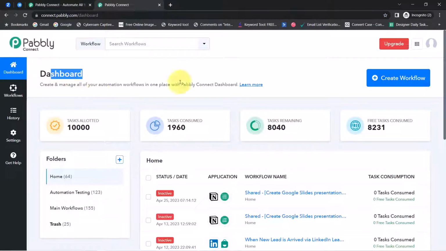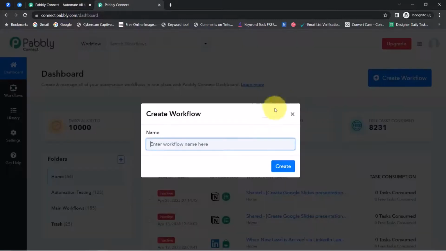Now once you reach the dashboard, simply click on this blue button, that is create workflow, and provide a random name to your workflow, to your automation. Okay, so I have provided the name as send Zoom meeting updates on Telegram automatically. Well, instead of updates, I think I should write it as details. Alright, so send Zoom meeting details on Telegram automatically.